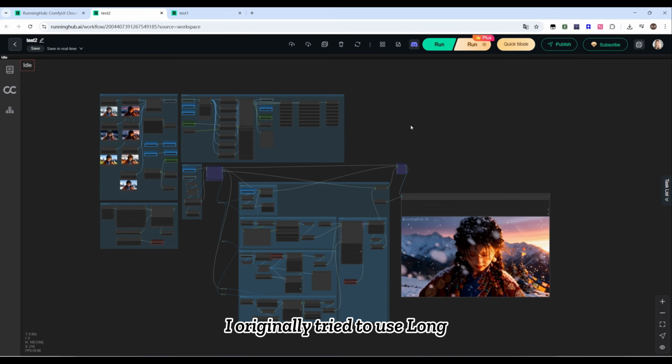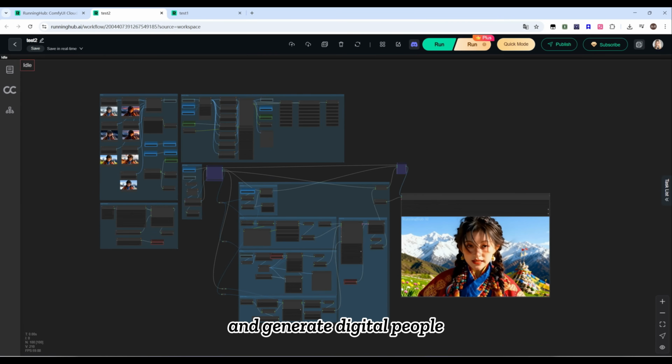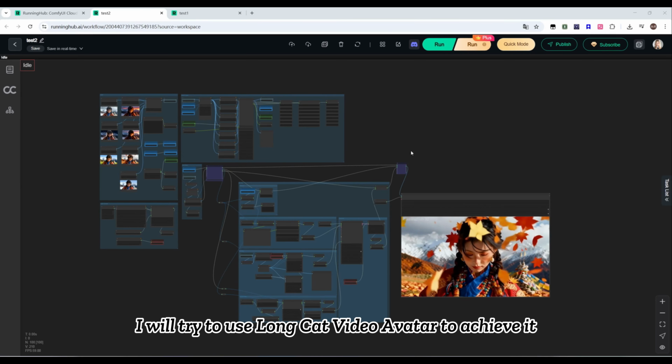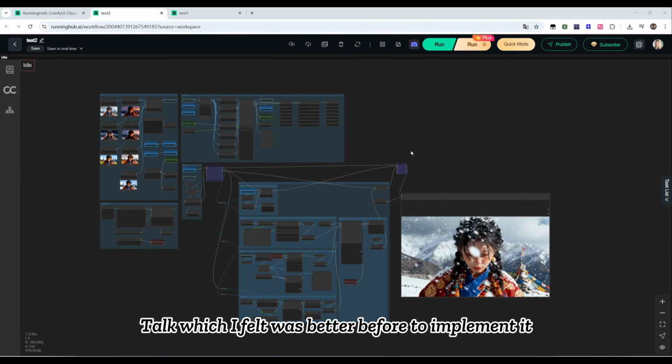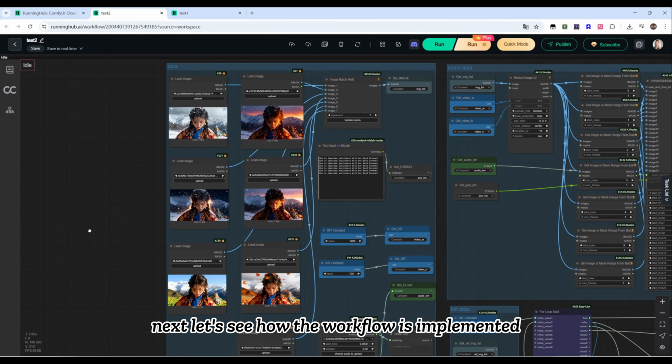I originally tried to use Longcat Video Avatar to implement multi-shot reference and generate digital people, but the speed was too slow. After the community optimizes it later, I will try to use Longcat Video Avatar to achieve it. So here I use InfiniteTalk, which I felt was better before, to implement it. Next, let's see how the workflow is implemented.